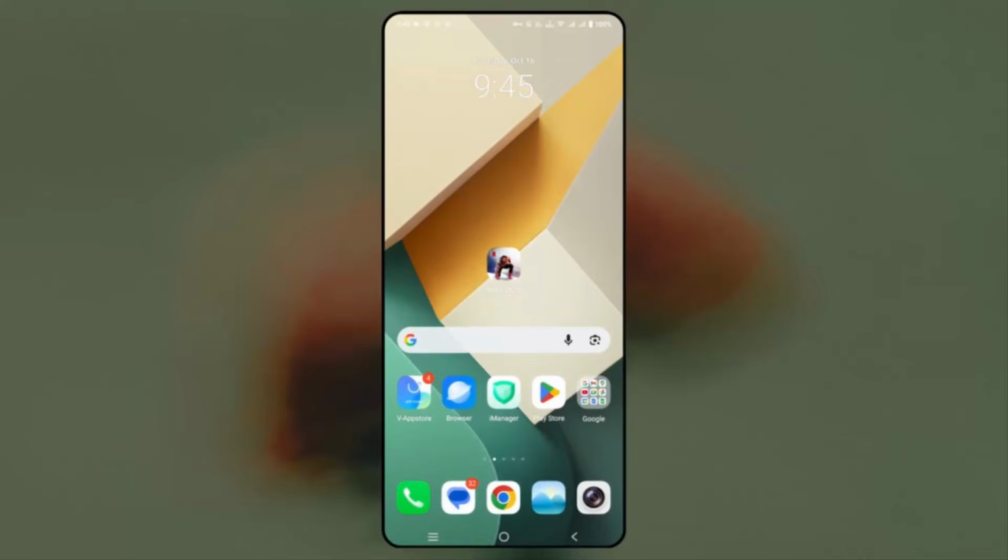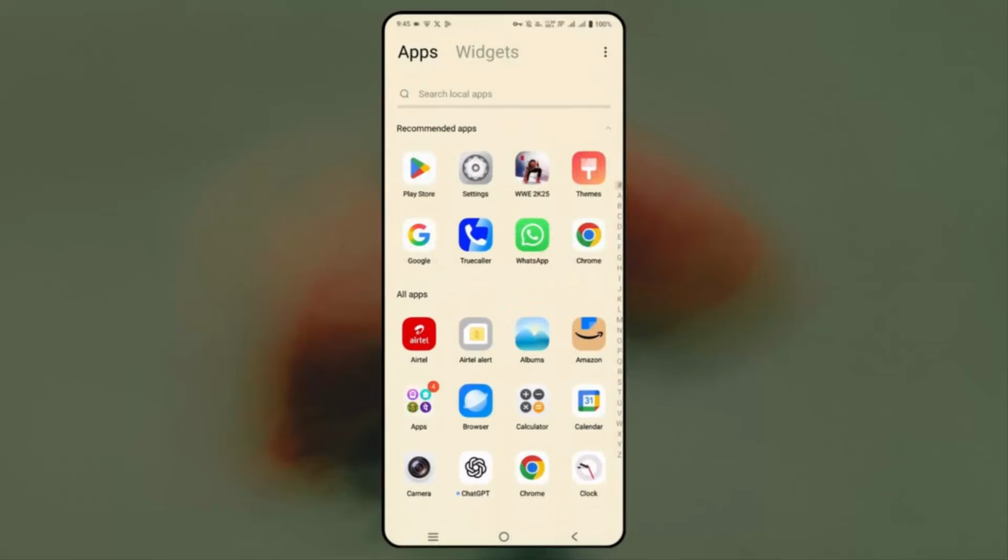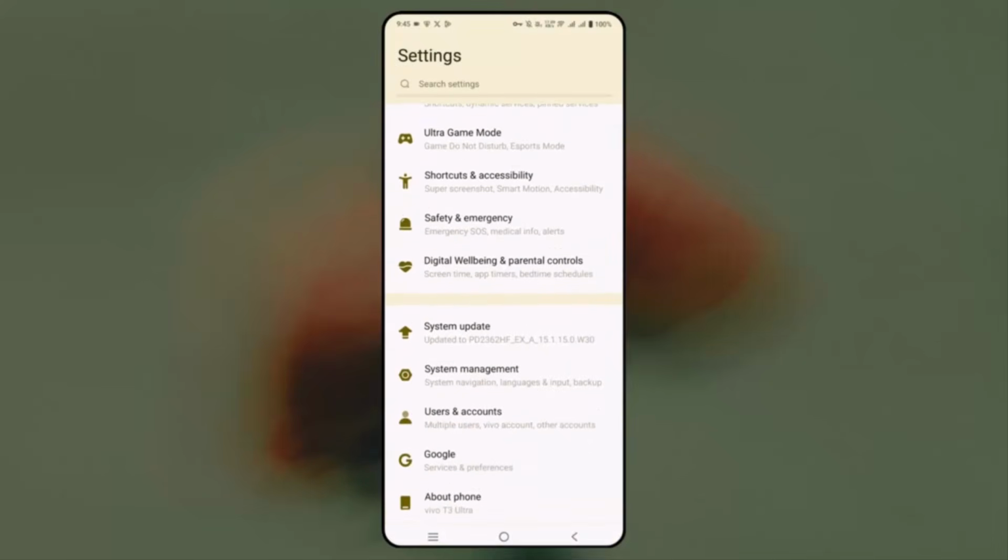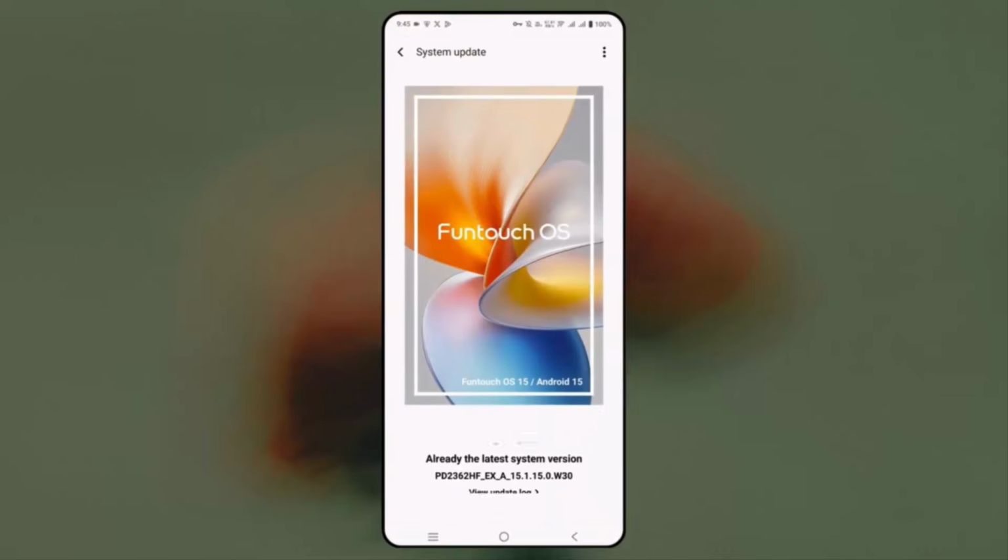If not, you are also suggested to check if your phone OS needs any update. For that, go to settings, now go below and here you have to click on system update. Now here you have to check whether your phone needs any kind of update. If there is any update available, you simply click on update option, and after your device OS is updated, check if the problem is resolved or not.